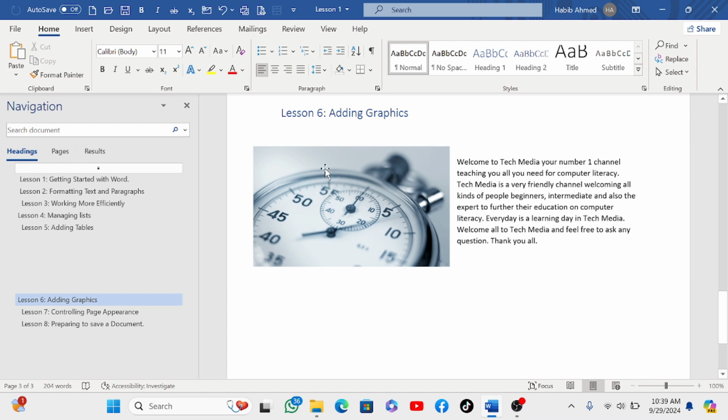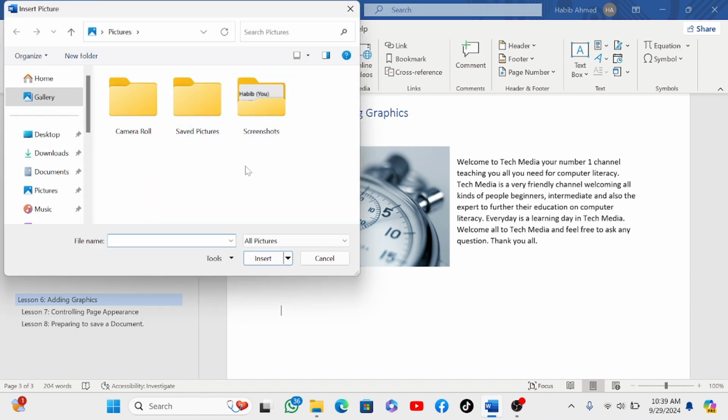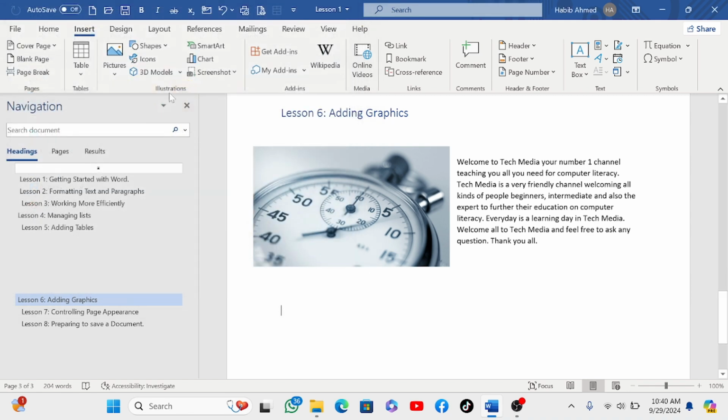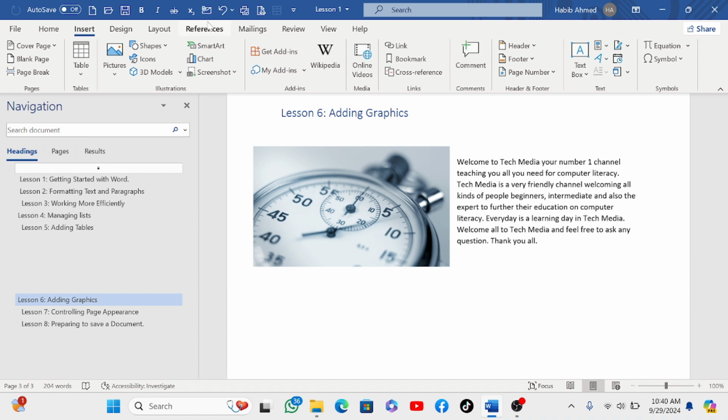So you have now added some images. Now you have seen how to add an image. You can also add from your device here. For example, if you have an image on your desktop or in your folders here, you can also insert an image from online, from stock.